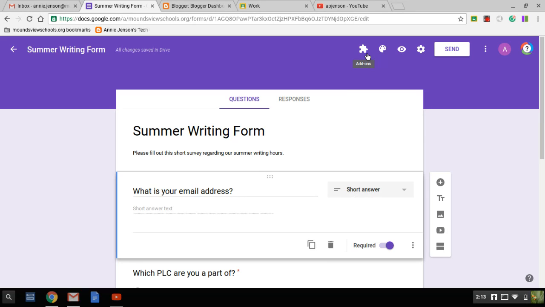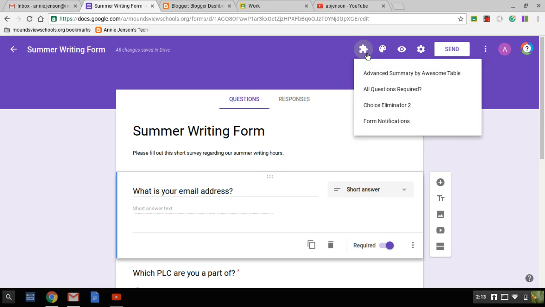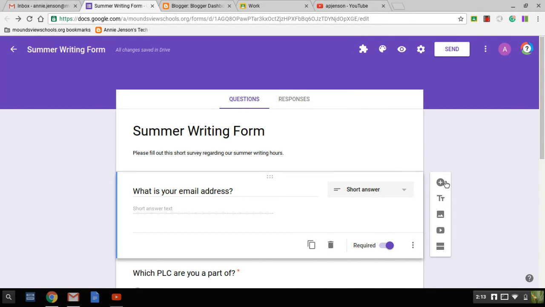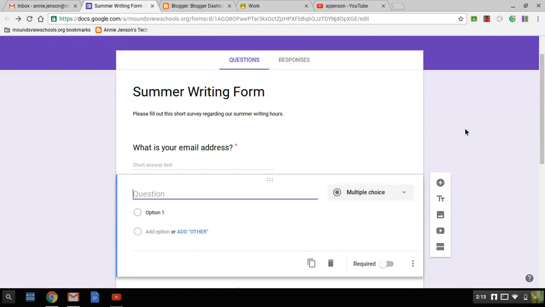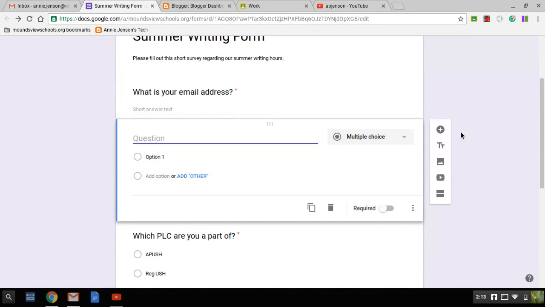So these are things that you can add to forms. And I'm going to talk about two of the ones I have here. So the first one I'm going to choose is all questions required. Now, one of the things that I found a little bit tedious when creating a form is that whenever you add a new question, the default setting is that it is not required. And most of the time when I'm creating a form, all of the questions are required, but there's been times where I forget to select that and make the questions required.